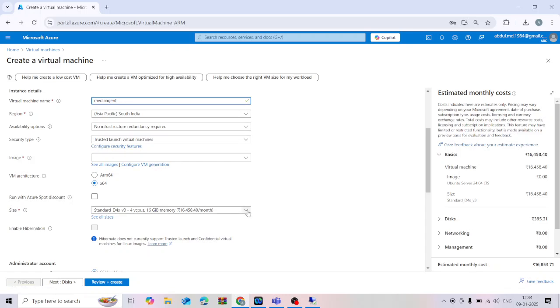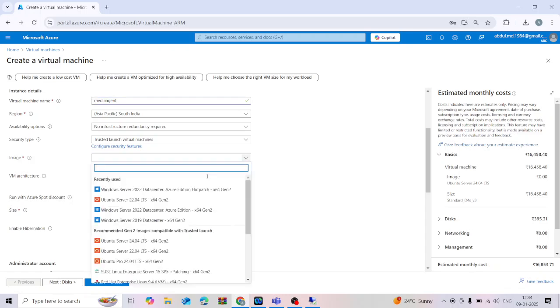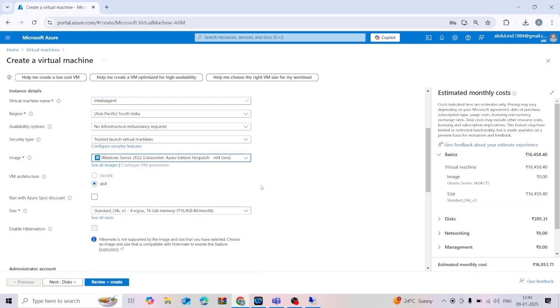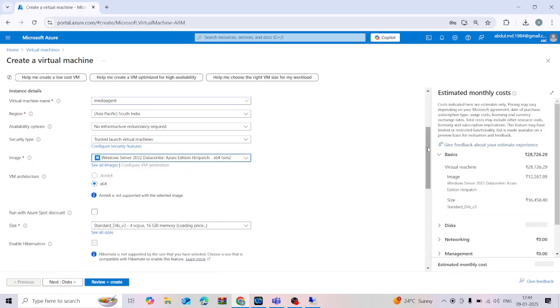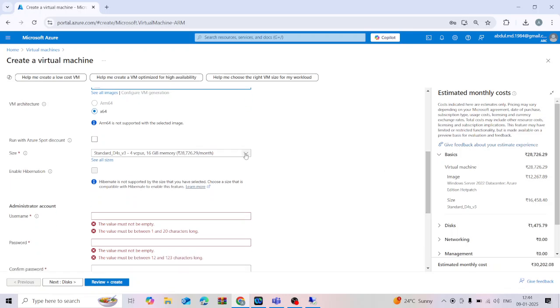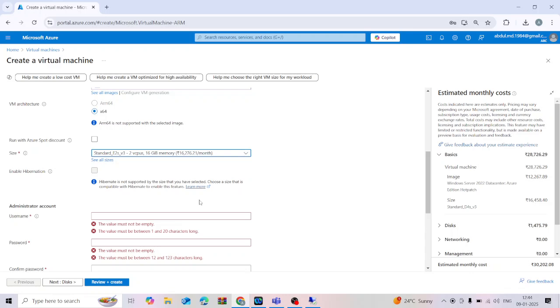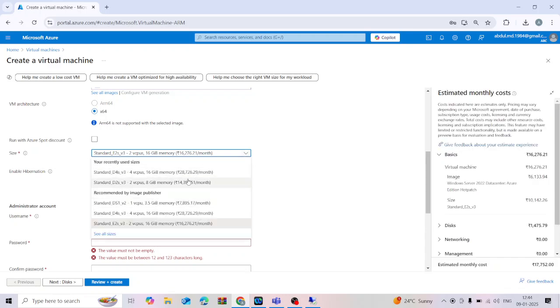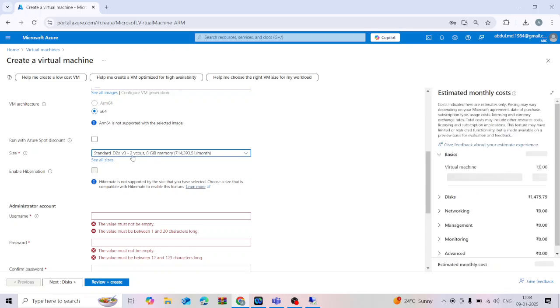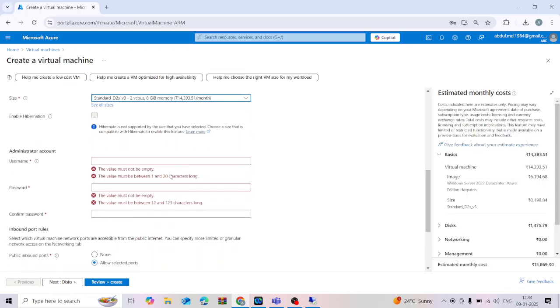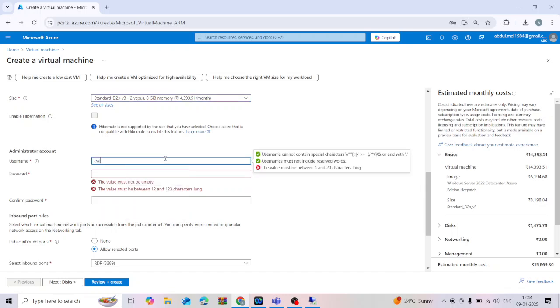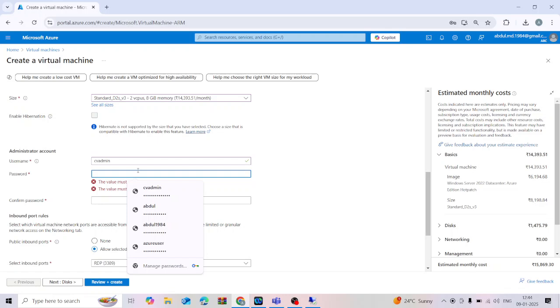For the image for MediaAgent, I'll again select the Windows Server 2022, and for the sizing, let's select D2s v3, which has 2 vCPU and 8 GB RAM. That should be sufficient for MediaAgent. And the user CV admin, the same user I'll create.